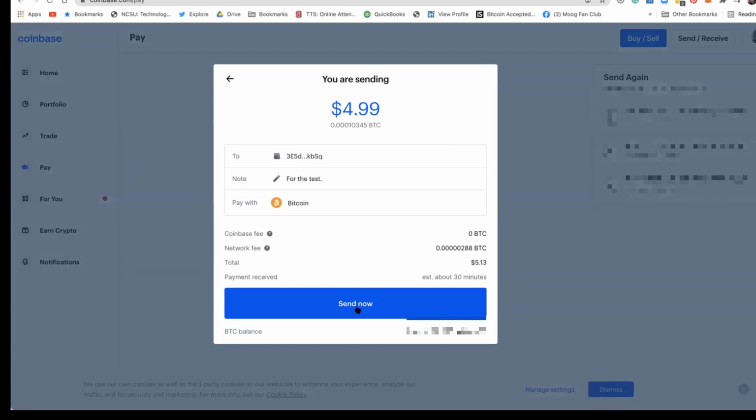And then look at the total. Do you see that $5.13? The cost of sending this is 13 cents. So if I wanted to send it really fast and I had a wallet that gave me slow, fast, or faster options, I would be able to get it sent faster, the more money I'm willing to put behind the processing. So this is important to understand.